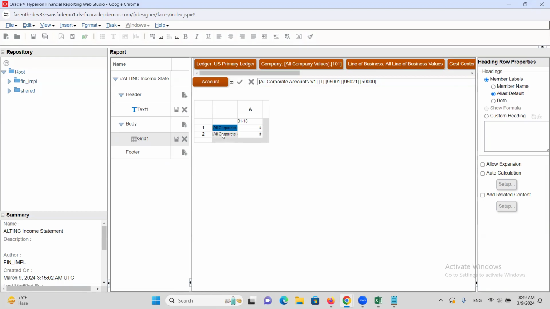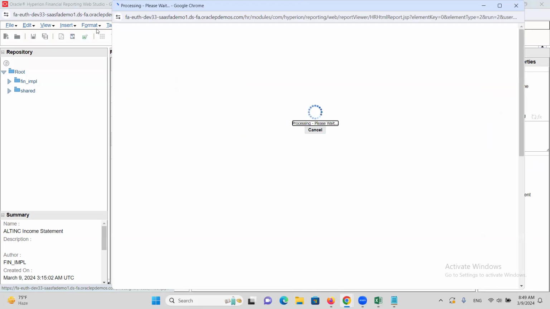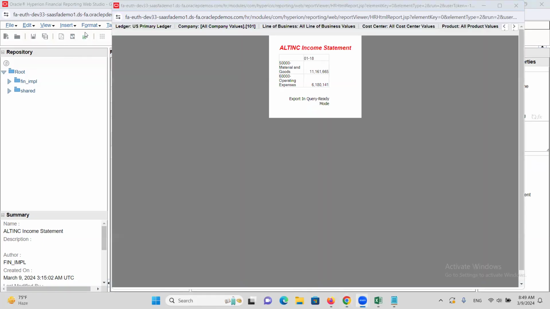Second row, account cell, you select. For that second row account cell also, select as alias. Alias means it will combine both. It will display the account and the account name also. Save it. Now click on HTML preview. Now you can see the 50000 means material and goods expense. 60000 is operating expenses.